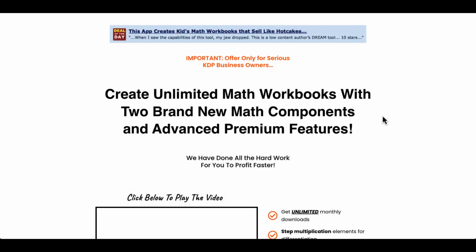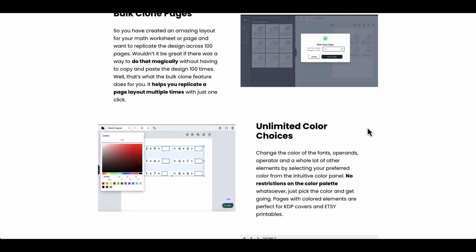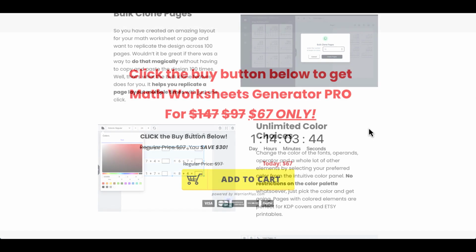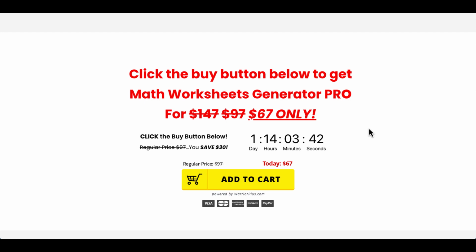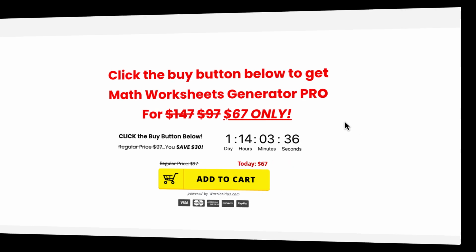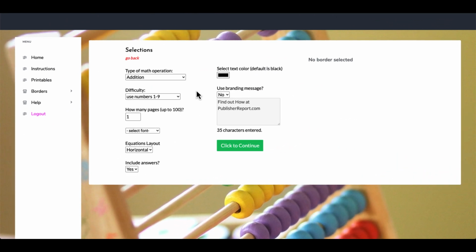If you wanted the advanced features to include color, which you can see that option here on the upgrade one page, unlimited color choices, change the color of fonts, operands, operators, and a whole lot of other elements. And of course, from now, July 24th, up to the end of the launch, July 25th, 2022, you can get that for $67. So let's go back and actually take a look at how these work.